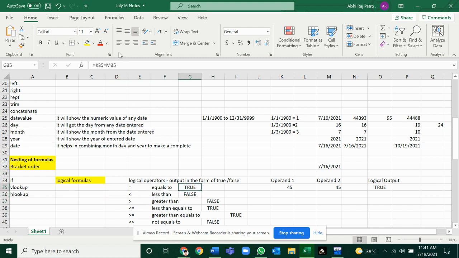Equals means, I'll show you how this is done. So this is the logical output. This is operand 1 and operand 2, and both of the numbers are 45. So if I use equals, this cell equals this cell. If it is yes, it will display the answer as true.